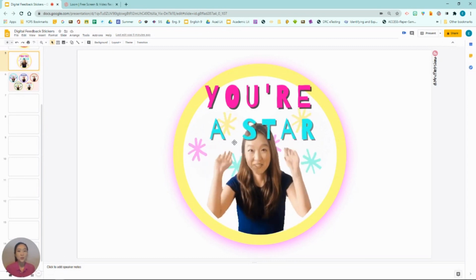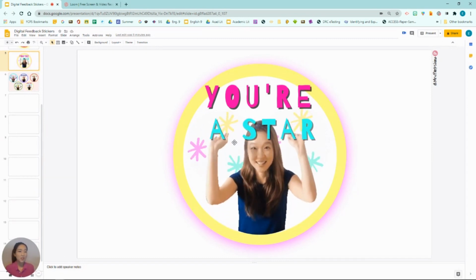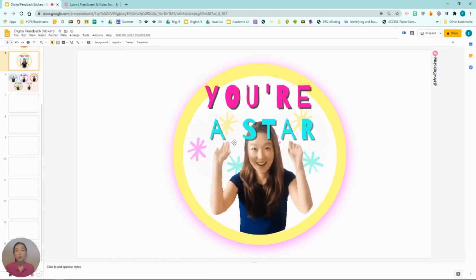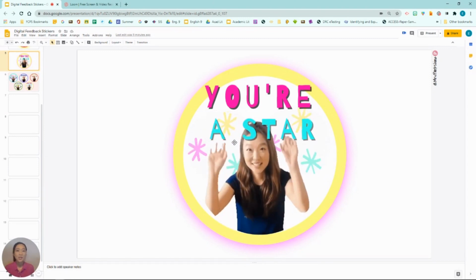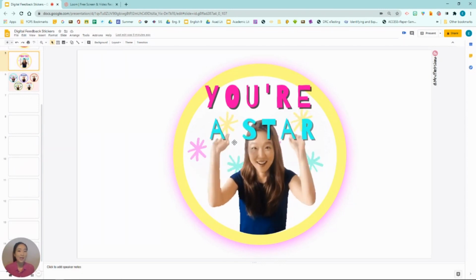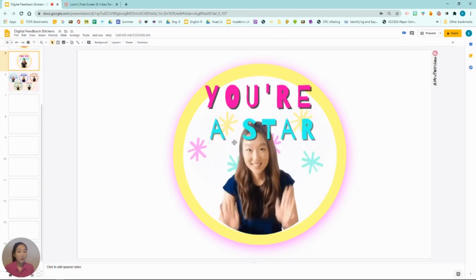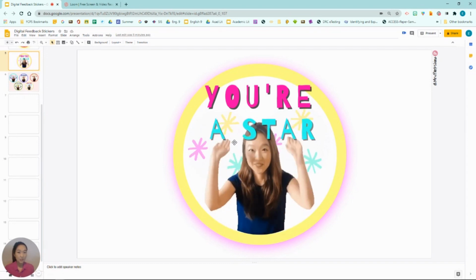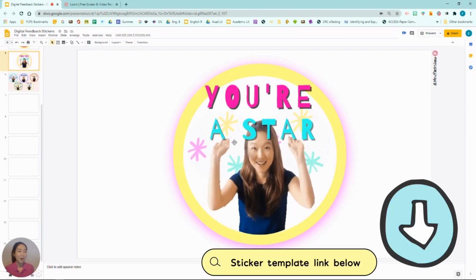Personally, I use Canva just because I love their design and their cute fonts from the Canva site, but you can easily create your own template using Google Slides. If you want a copy of my free sticker template, I added the link below.